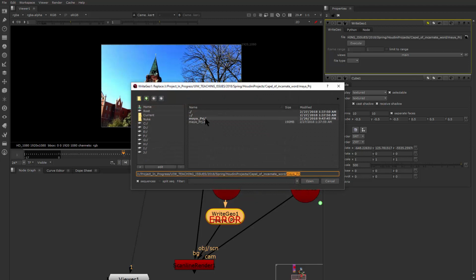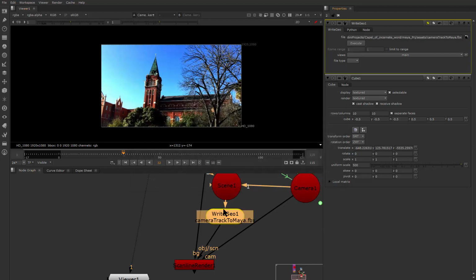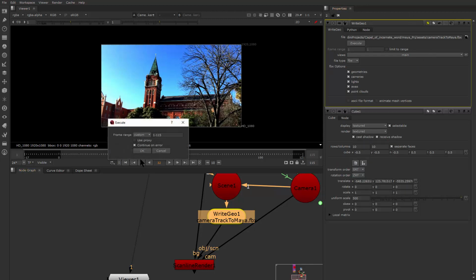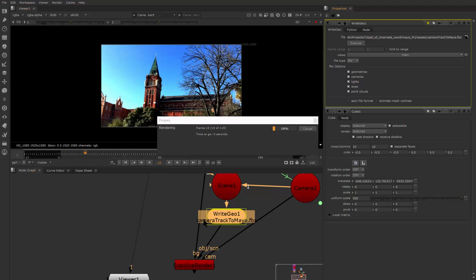Maya project right here. I'm gonna look for the asset folder. I'm gonna type in camera track .fbx. Also type in maybe to Maya, so it's very clear that I want this to go to Maya. Okay, to Maya, and then open. All right, cool. And I'm gonna say that's good. Change the file type actually to fbx and execute, and type in okay.